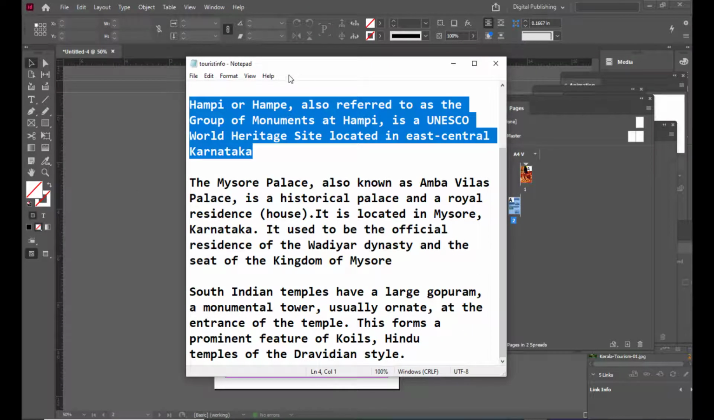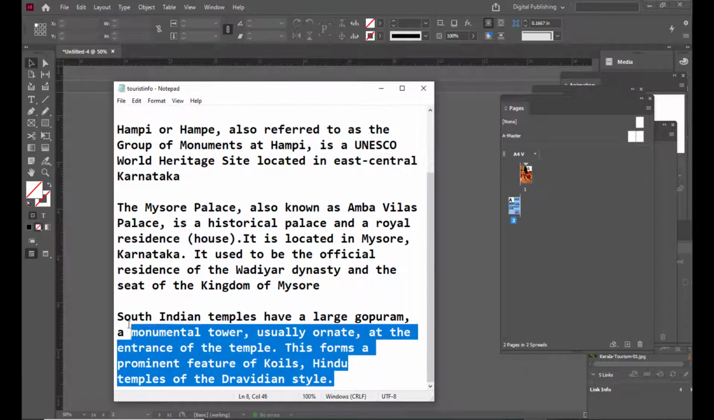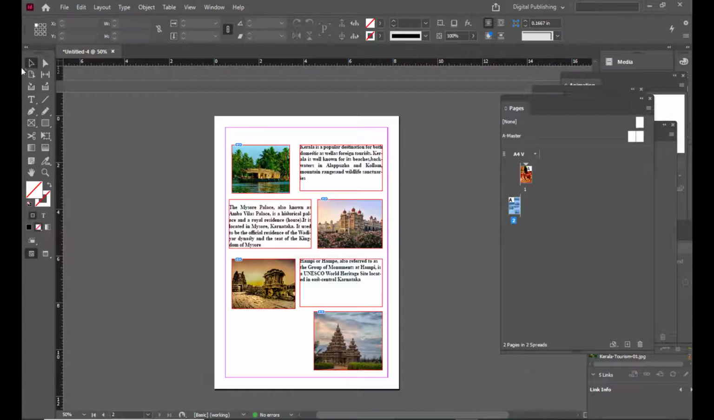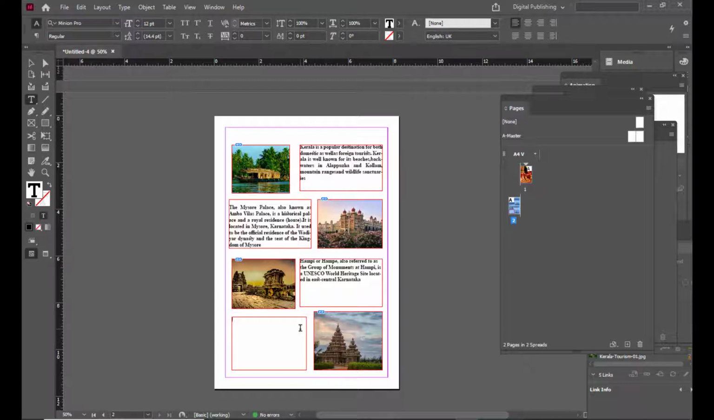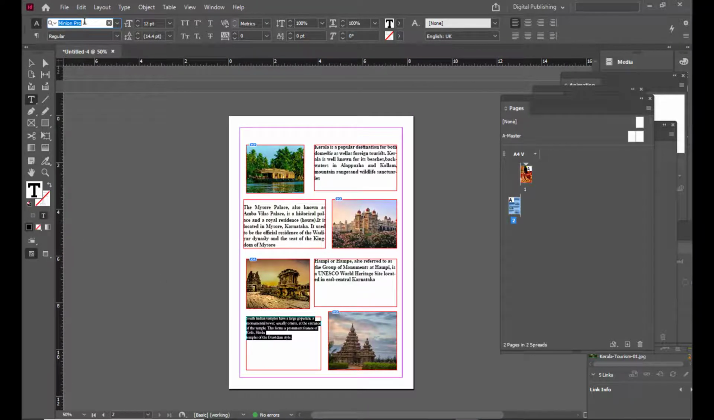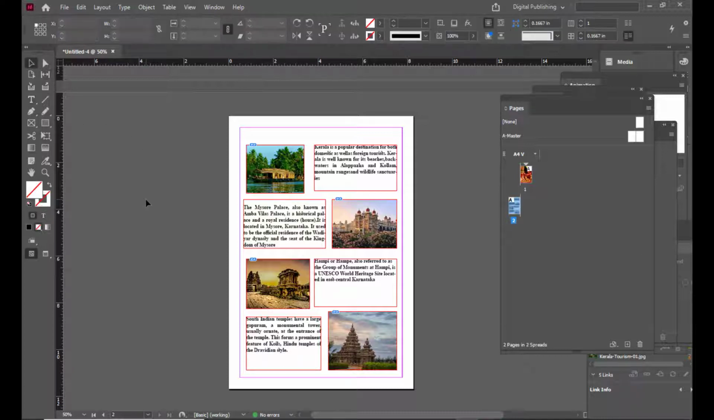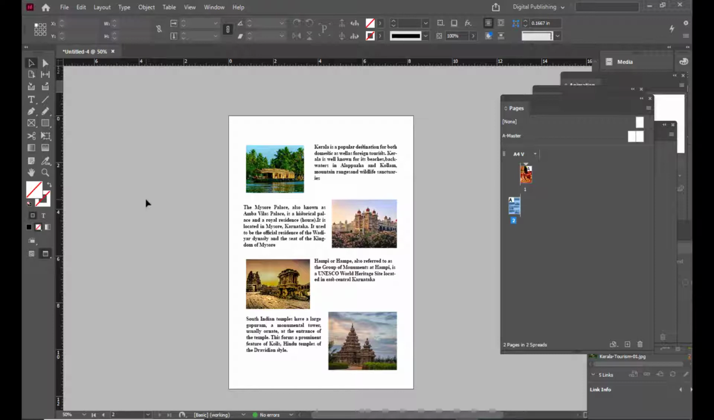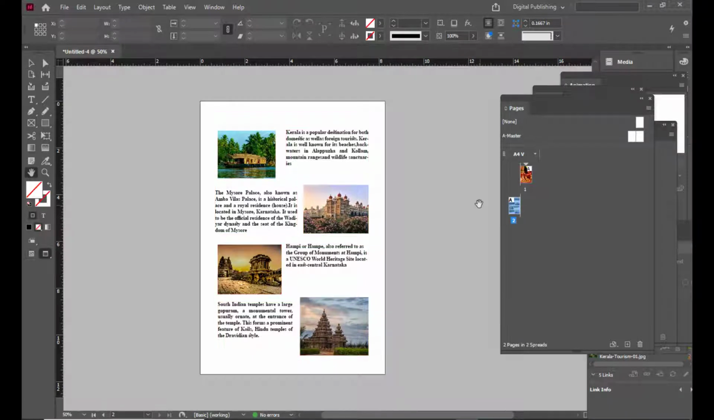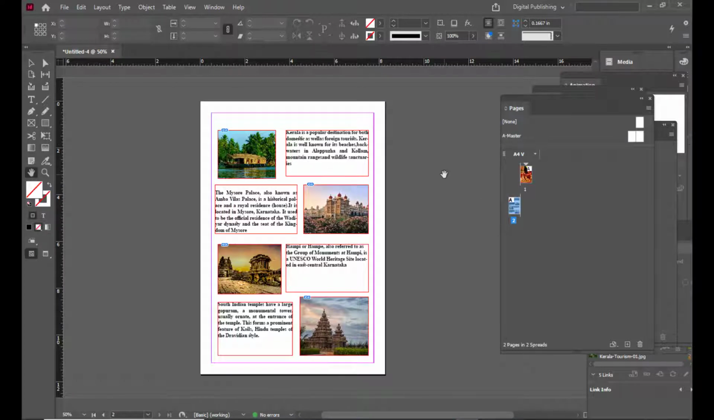So now the final content. So the South Indian temples, just copy it, just create a text block to the left side of this image, the final image, paste it, select Times New Roman bold, and just put 16 points, and also we will justify this text. Right. So we can slightly adjust it properly. Right. So now we have placed the content as well as the images in this second page.